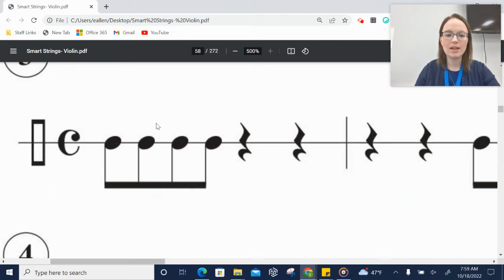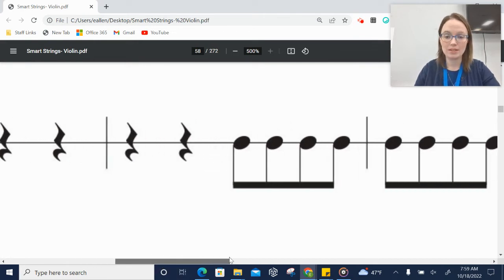We have 1 and 2 and. Now we have 2 rests. Remember, since each rest is worth 1 beat, you only say the number. 3, 4. So it's 1 and 2 and 3, 4. And obviously, if you're playing 3, 4, you don't play anything. They're rests, so you don't play. But we still have to count the rests in our head.